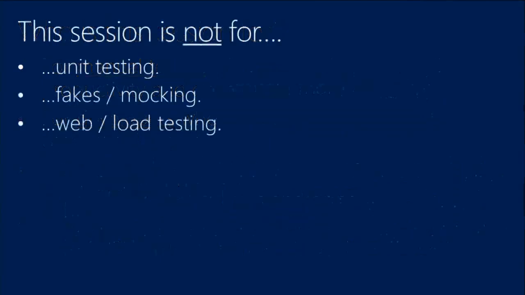So there's a few topics that I'm not covering. This is not a session that's focused on unit testing or mocking or fakes. It's also not based on web and load testing. If you are interested in web and load testing, my colleague Anu is doing a great session next door where you can learn more about that. So I just want to set those expectations just to make sure that everybody knows what we're getting into. Hopefully there will be something for everyone.